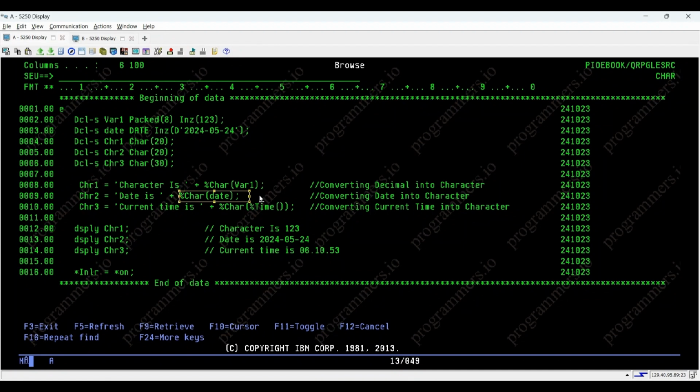%char(date) converts the date variable, which is initialized to May 24, 2024, into a character string and assigns it to CHR2. Third, current time to character conversion. %char(%time) converts the current system time into a character string and assigns it to CHR3.